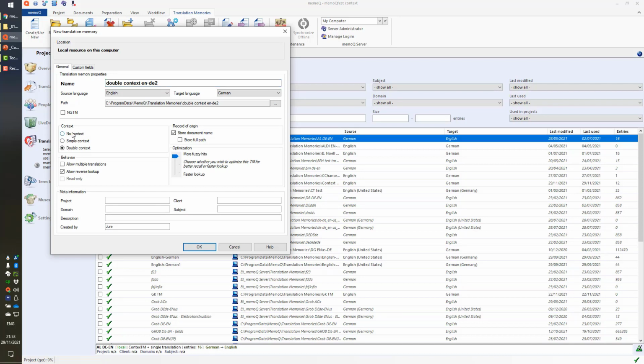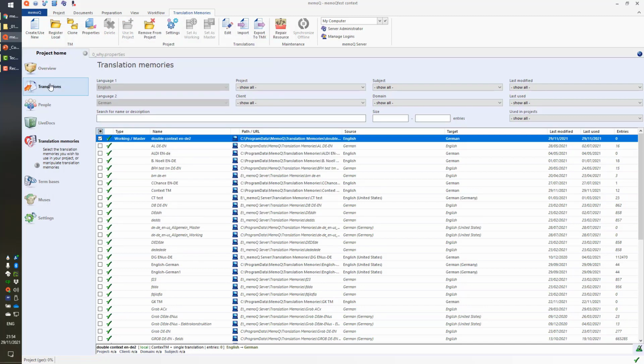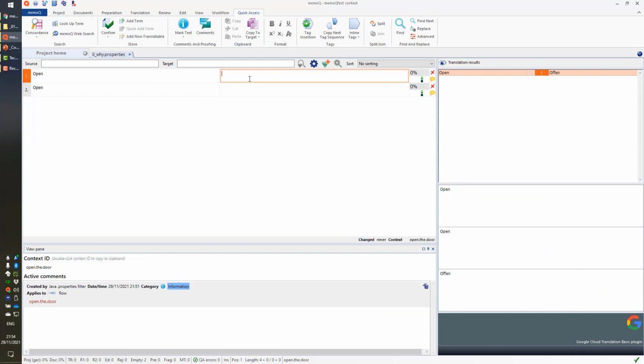Now, in case you're wondering, no context means that you're only storing the sentence without any context, and this is really not useful for software. It will make the translation memory smaller or lighter, but for software localization where context really matters, double context is the way to go. Click on OK, and now we can go over here and translate this. So open the door, öffnen.